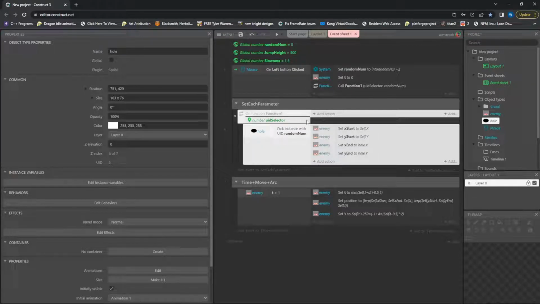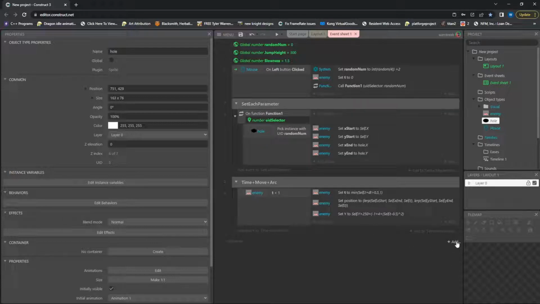Sorry, we will call function 1, which I just named set each perimeter, under one of my groupings there. And that's going to take in my random number, so that will be my UID selector. And all I'm going to do is say I want the hole with that random number. So easy enough, this gives me 3. It picks the hole with UID 3.